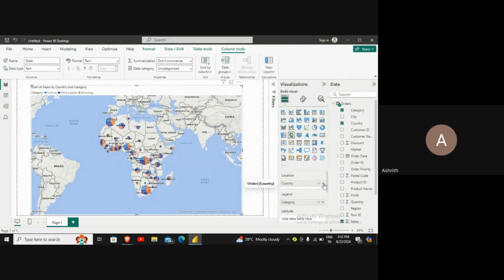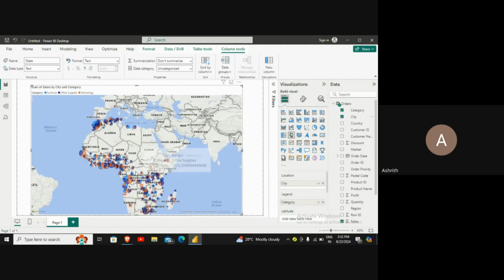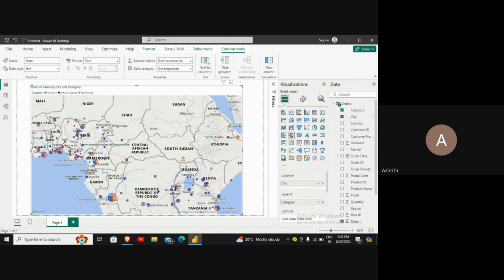I'll just remove the location constraint. All the filters I had applied also would have vanished by now. So I'll go with city. It is going to get really complex. You see all the number of cities in Africa that have made the sales. You can see n number of cities, right?